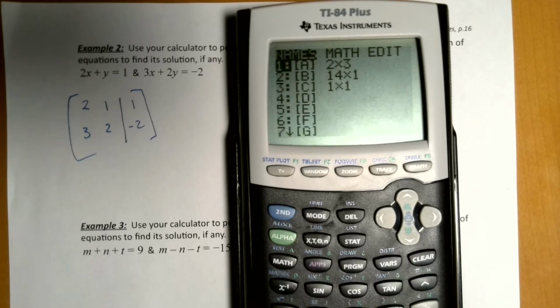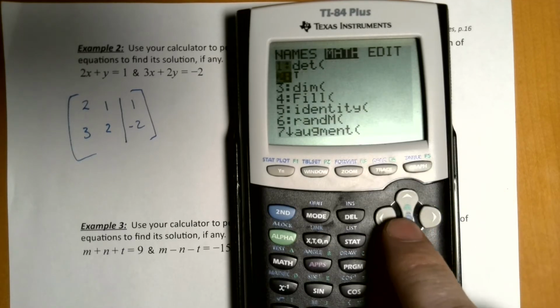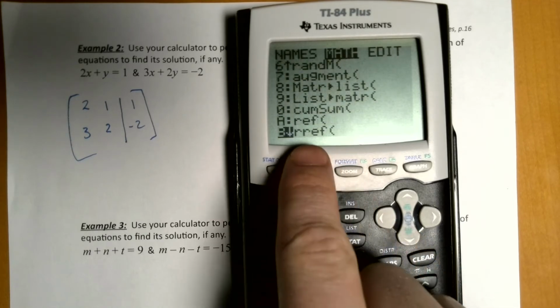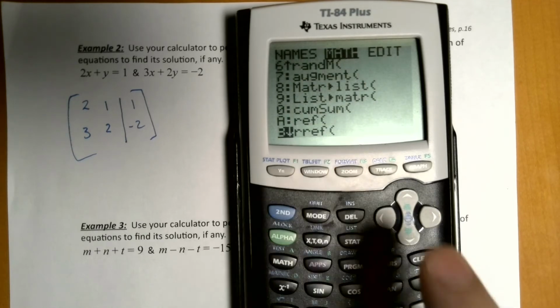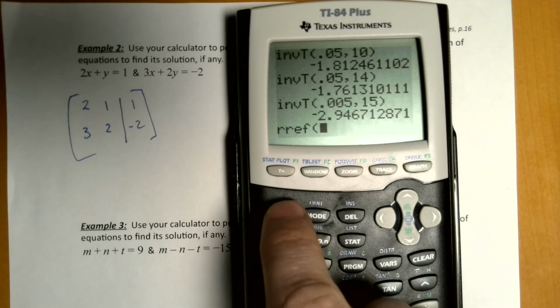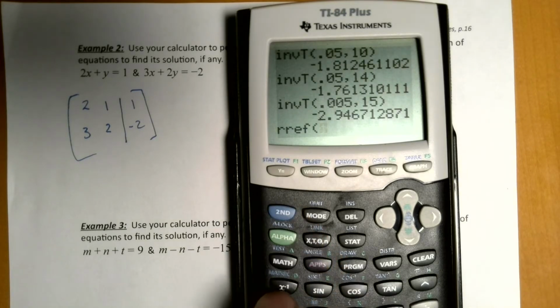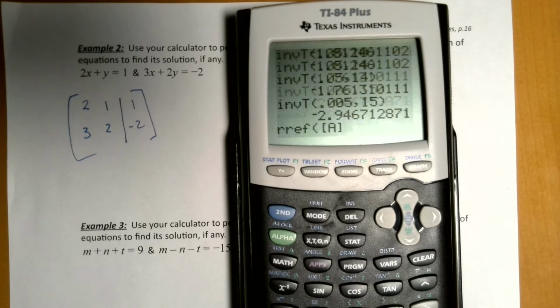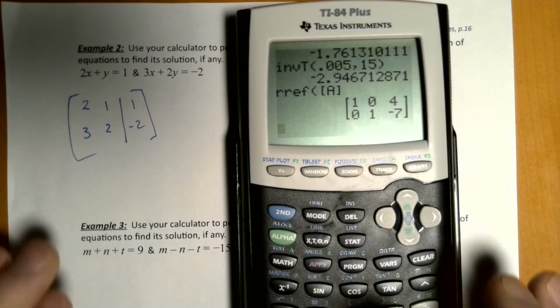into matrix, and now we're going to do some math. And here is the reduced row echelon form, option B, RREF. So we do that, and then we have to select the matrix. So go back to second x negative 1 to pull up the matrix menu, pull up the matrix we entered, hit enter, and there it is.